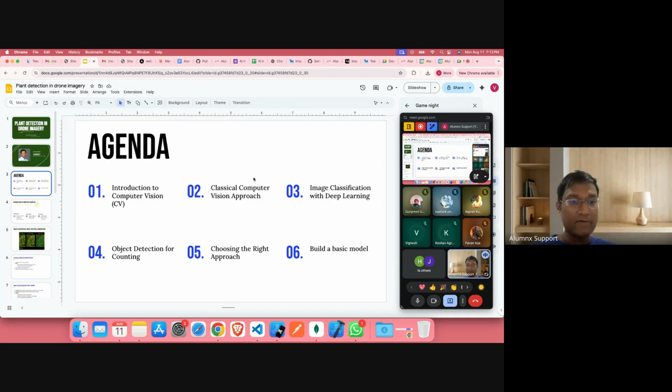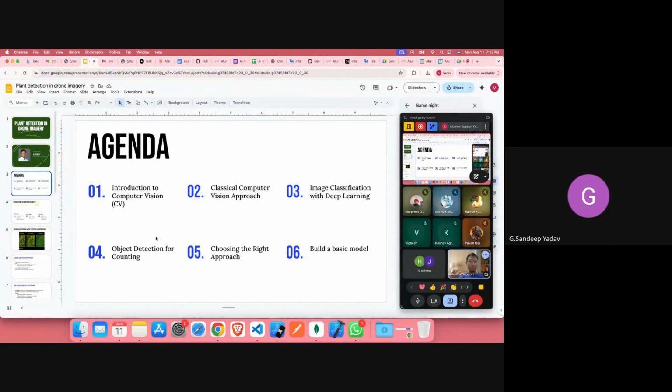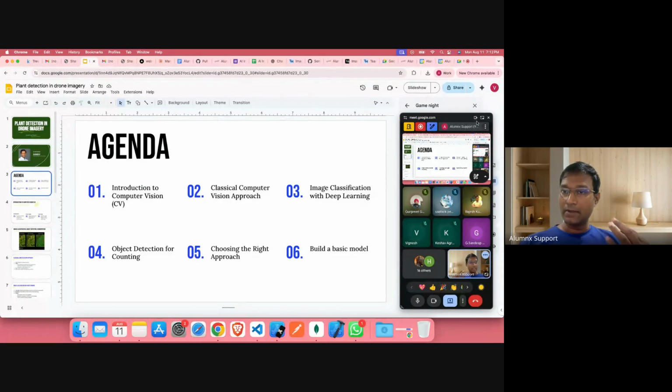Then we will talk about object detection for counting and choosing the right approach, and then we build a basic model. Okay. So that's what we're going to cover in today's session. A lot of stuff to cover. So let's get going. Before we get going, does anybody have any questions?